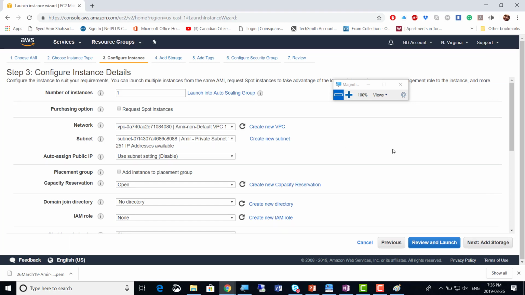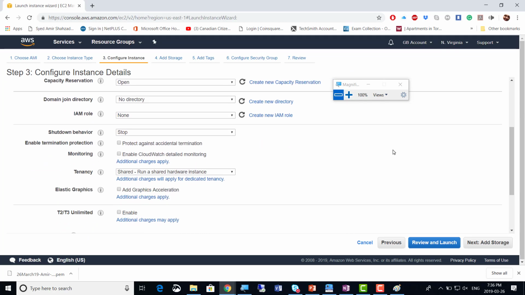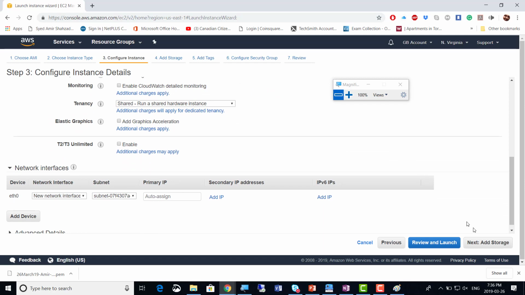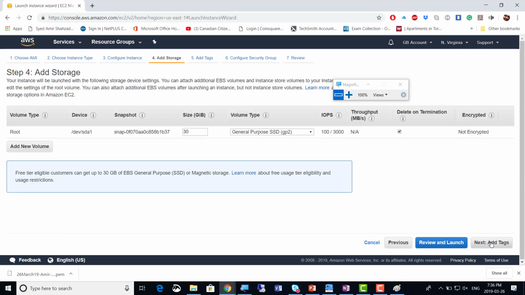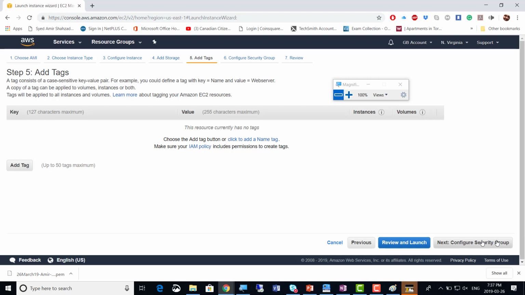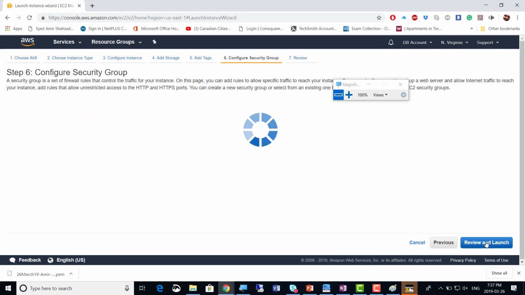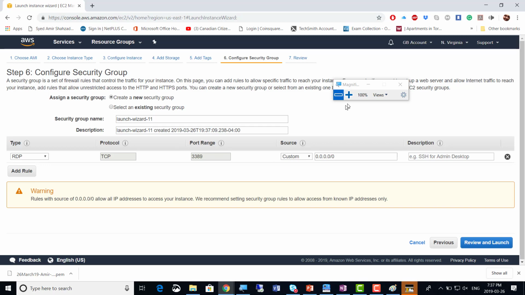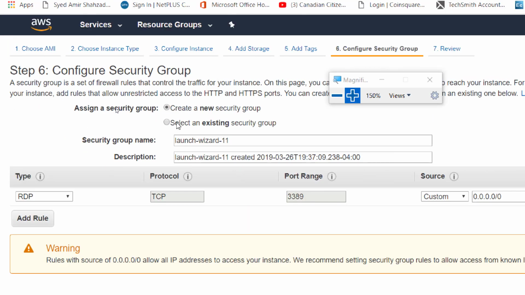That's it, right? So if you take a screenshot here, that's it. Click add storage. Nothing in the storage, click add tags. Nothing in the add tags, click configure security group. Now we know what to do here as well. We will select the private security group now.